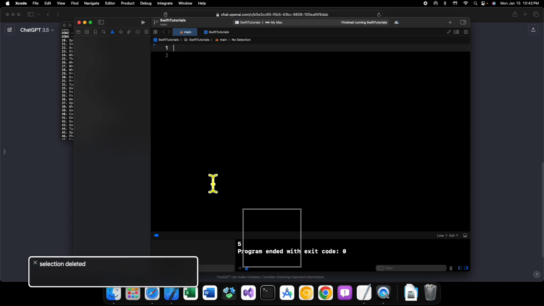So far we've taken a look at nil coalescing, if let, and guard let. Now there is another way of unwrapping an optional, and it's not really recommended, but you can do it. And that is to force unwrap the optional.